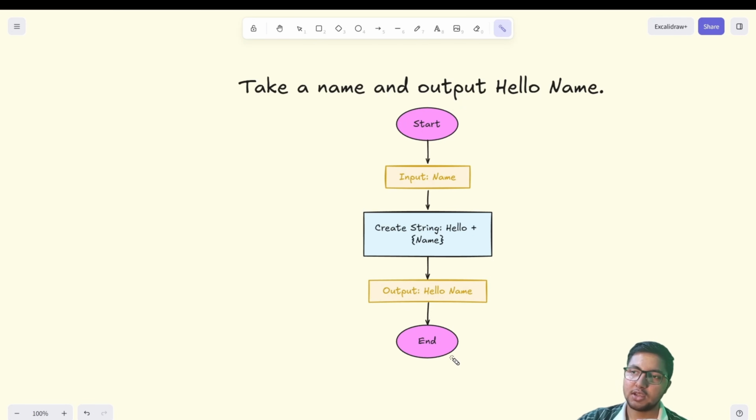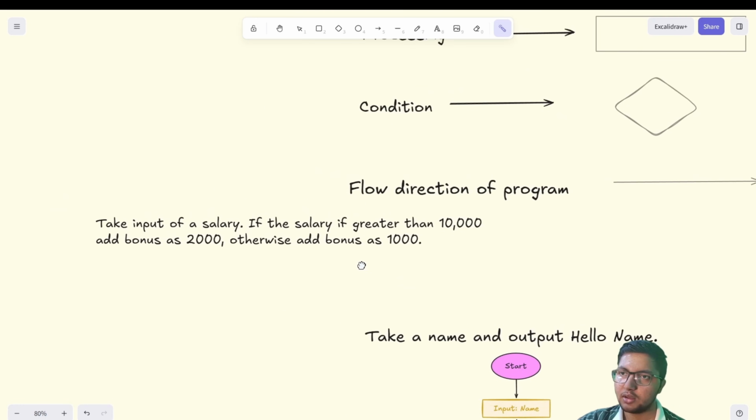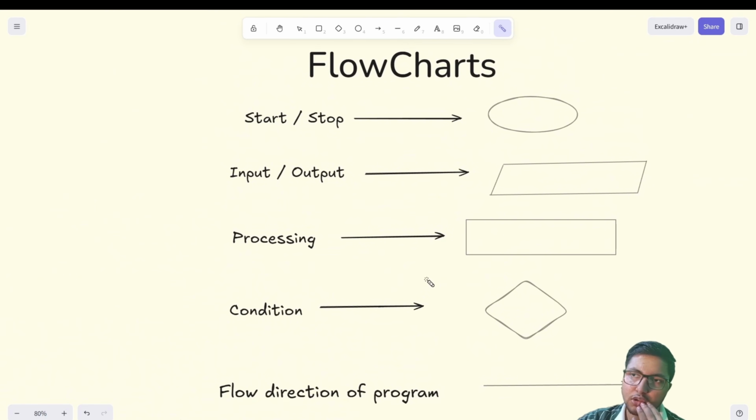Now this visualization is done using flowcharts in our brain. We are not going to just make flowcharts every time on paper, but we are going to visualize it in our mind. Let me first tell you about the symbols that we have for flowcharts. For starting and stopping, we use an oval. For input output, we use a parallelogram. For processing, we use the rectangle. For condition, we use a rhombus. And the arrows are used to show the flow direction of a program.